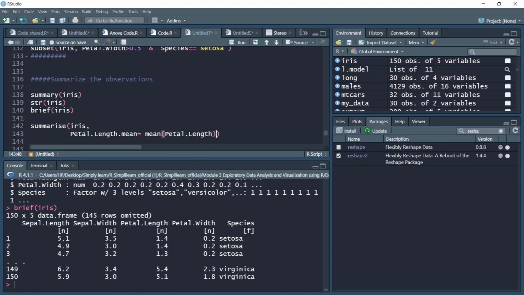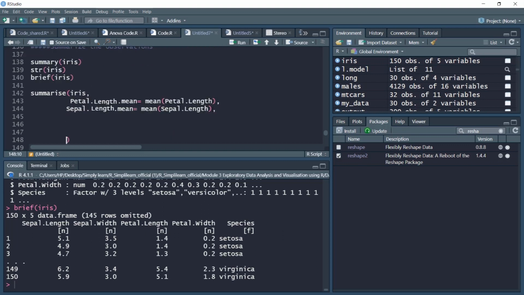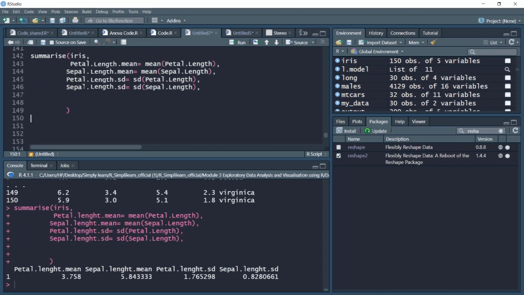Similarly, I want to create a mean variable for sepal length. Again, maybe you also want standard deviation for these two variables. So I'll use the SD for standard deviation. Now, if I run this command, notice the output in console. You have mean of sepal length and petal length. You have standard deviation of sepal length and petal length. They are produced. So in this way, I can create more variables with a more user defined or user desired summary.